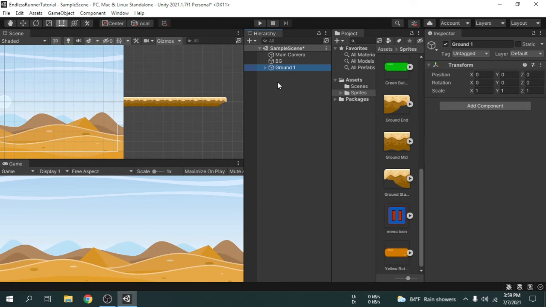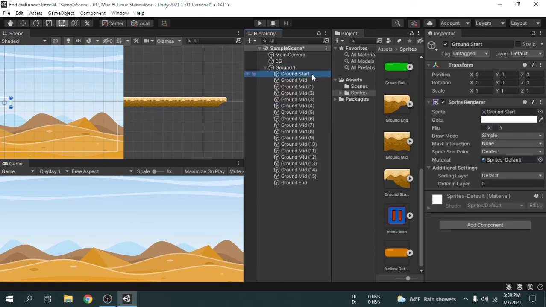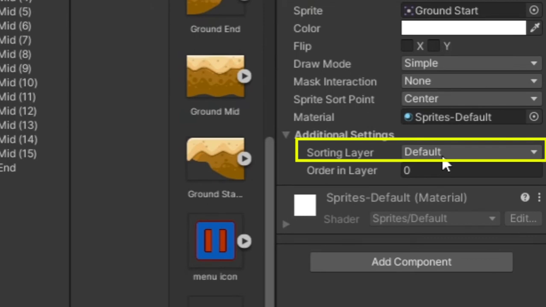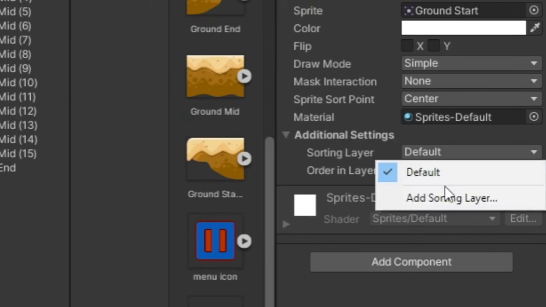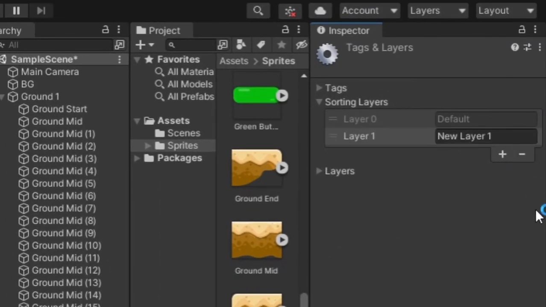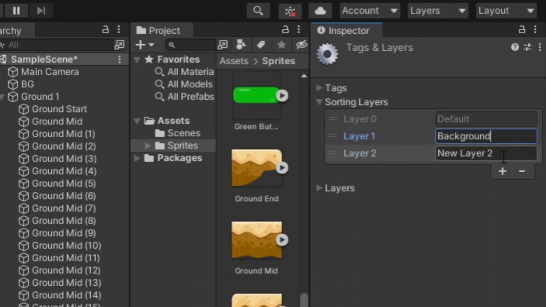So, I am going to select the ground start game object, so that the properties of this game object will be visible inside the inspector window. Now, here we can see an option called sorting layer. I am going to click on it and select add sorting layer. Here we will add a sorting layer by clicking the plus icon and name it background. Then we will create two more layers called midground and foreground.